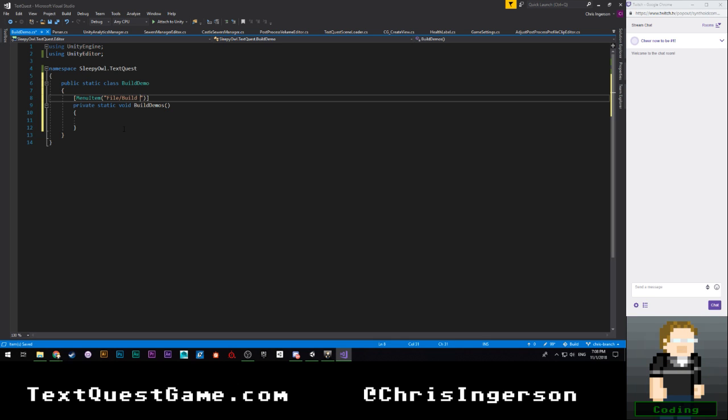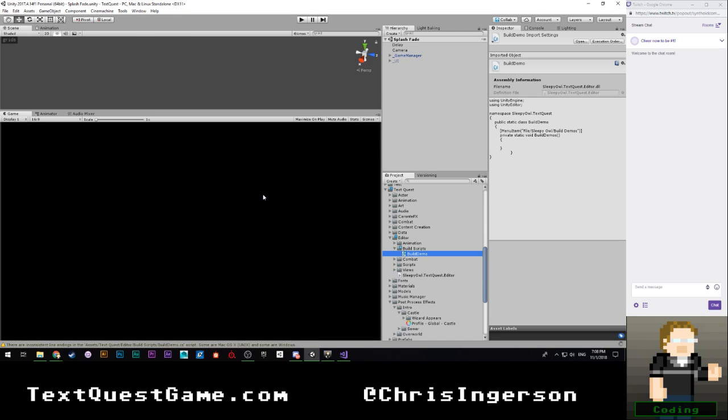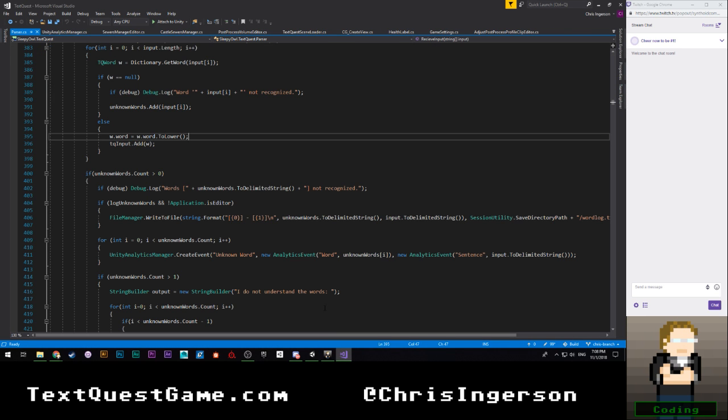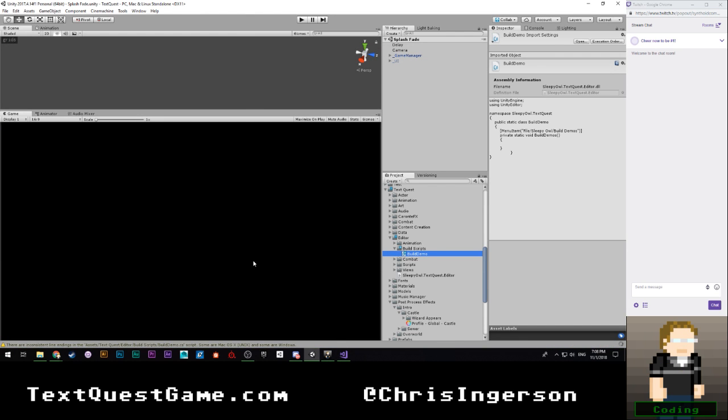Build. Let's do File, Sleepy Owl, Build Demos. So if we let that compile, we should... except it's going to give me that. It always gives me that. Well, we'll let it compile before I do anything else.